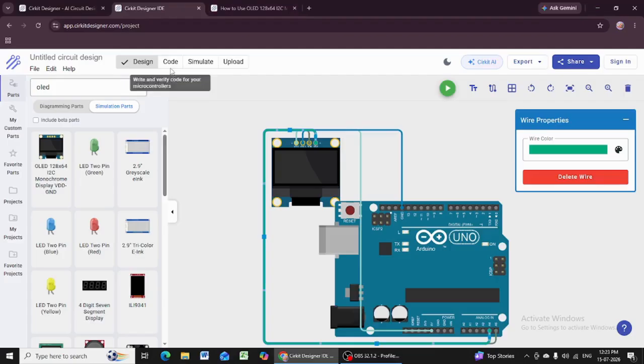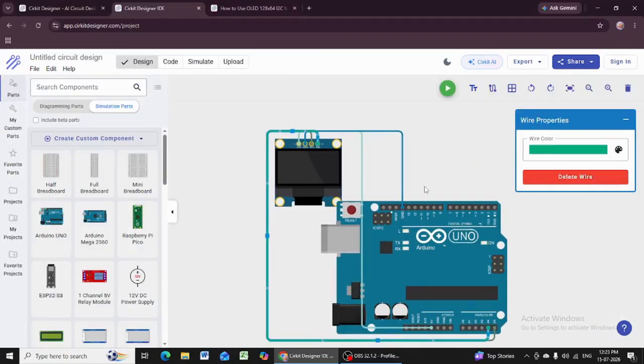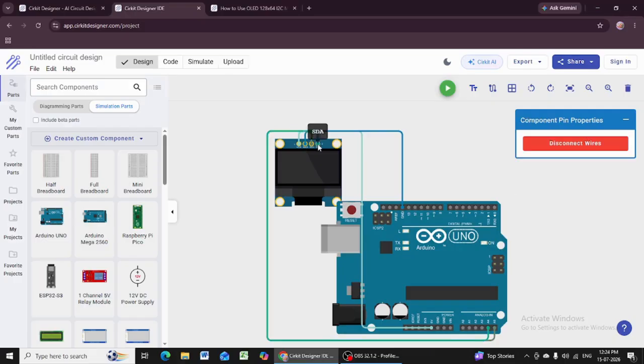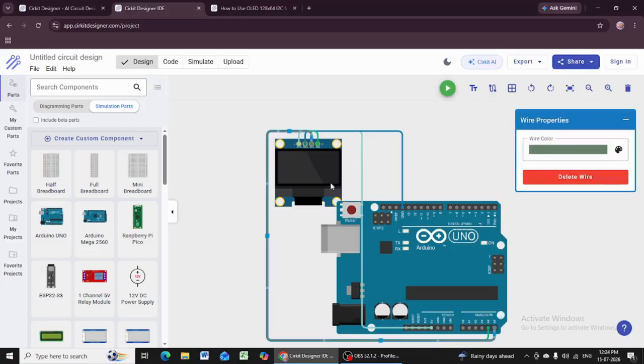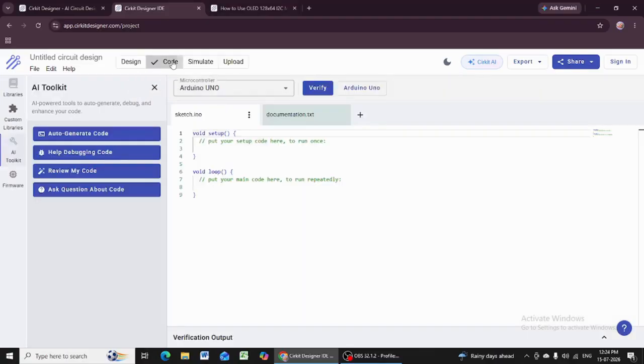Now moving to the code, I guess our circuit is correct. Let's check it once. This is the 5 volt, and SDA goes to A4. And this is the clock, SCL to A5. Okay, now let's write the code.